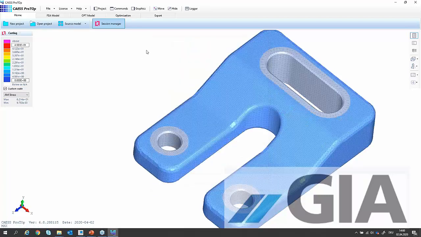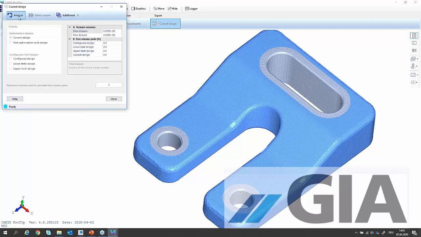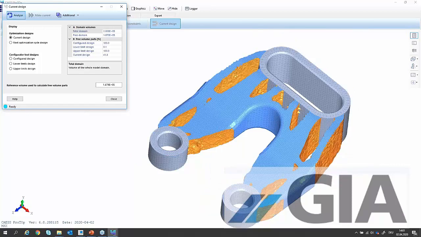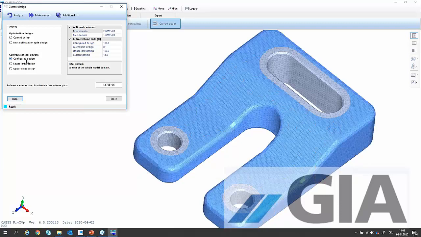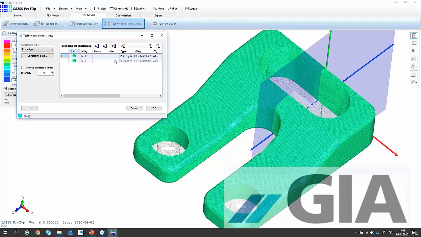Okay. If I would start here with my optimization model, it would start here with, let's say, the pre-optimized model from the laser option, this one here. But by, let's say, taking here the configured design and making it current, it will start, let's say, from scratch again, of course, by using also the technology constraints.